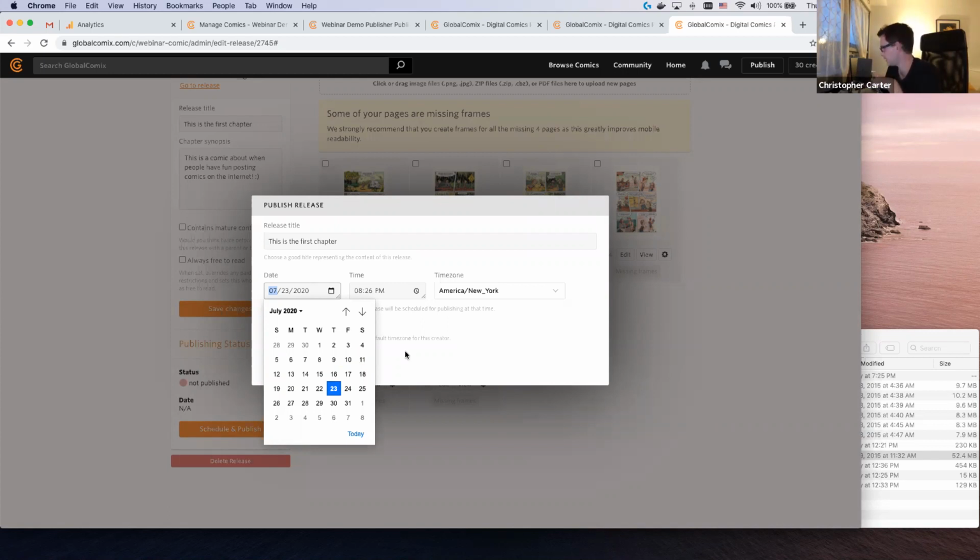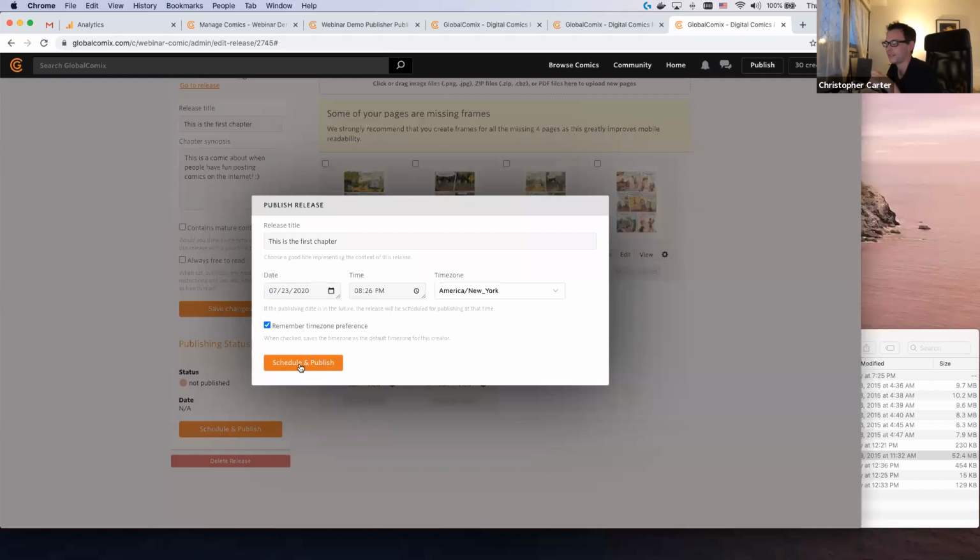What would happen then is that the comic would automatically publish and be live, and notifications would be sent on your behalf without you actually needing to be in front of the computer. This might coincide with events where you want to have something go out at a specific time point, or simply because you're taking a vacation and you have everything set up and ready to go, and you don't want to have to worry about opening GlobalComix while you're sipping something nice on the beach. So leave it at right now and go ahead.